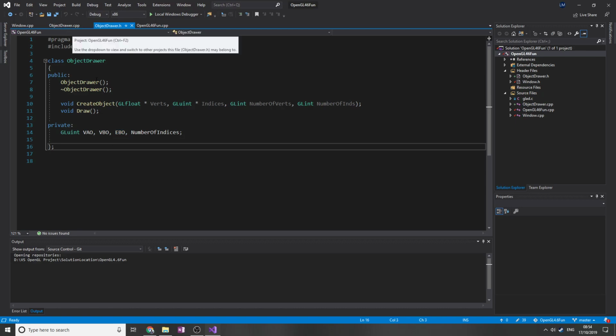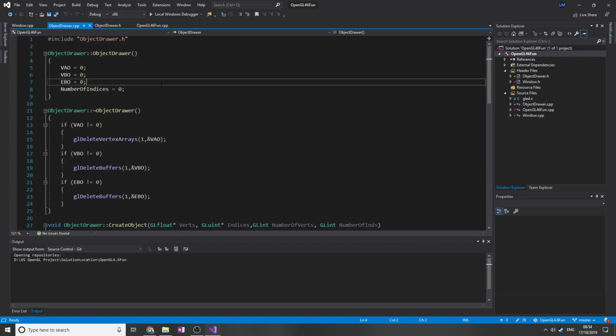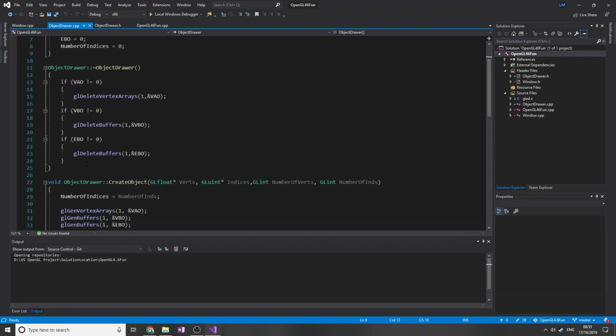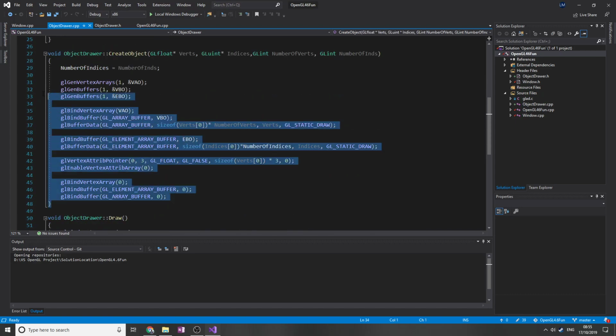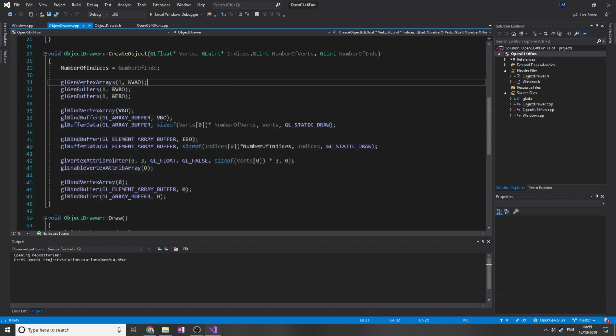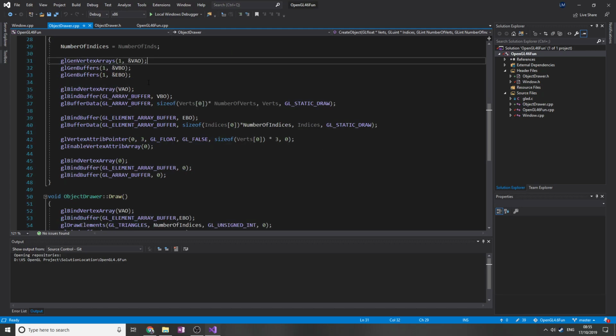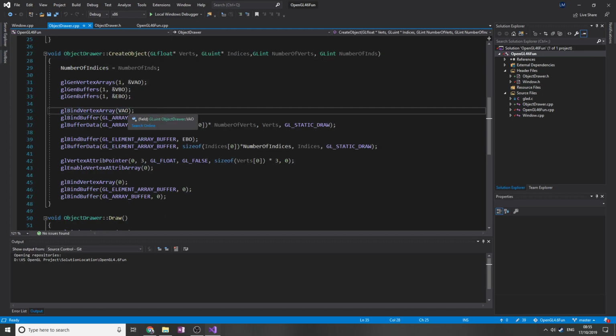Okay, so go over to this one. We've got the object drawer constructor where the VAO and everything has just been initialized at 0. We've got the deconstructor, which is basically saying if we've got a VAO, then we need to delete it. And then we've got the create objects function. What we're doing here is generating the vertex arrays and then the buffers on the GPU. Then we bind the vertex array, bind the vertex buffer object, and then allocate the information.